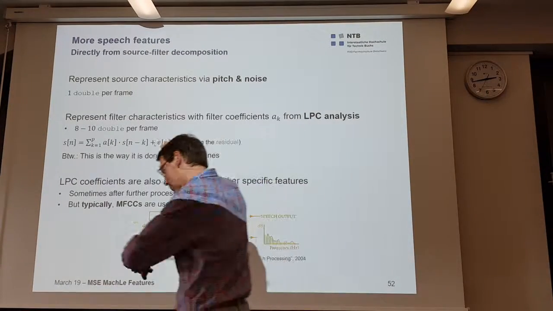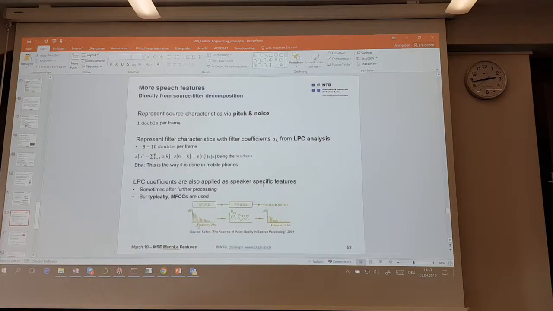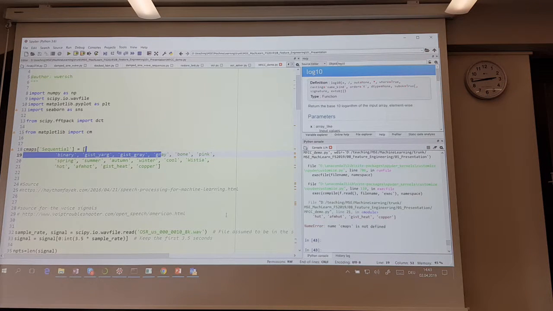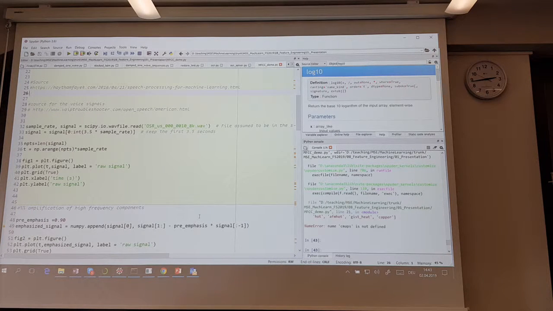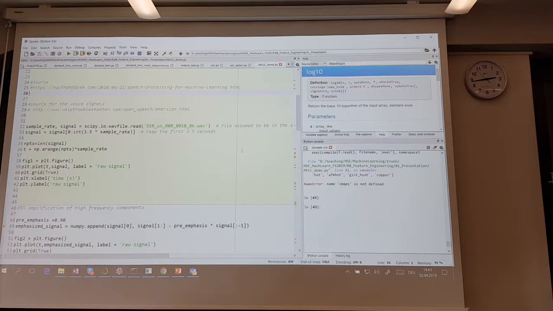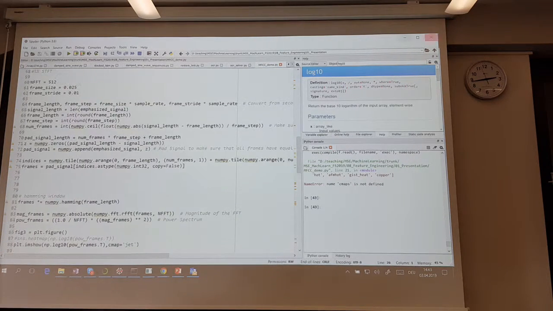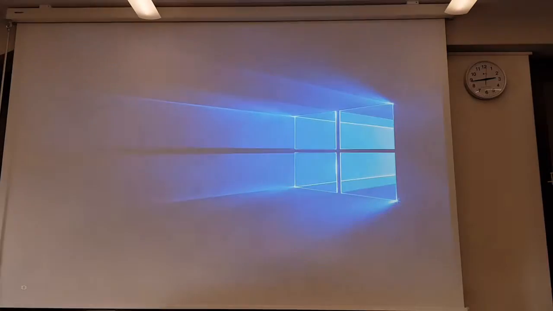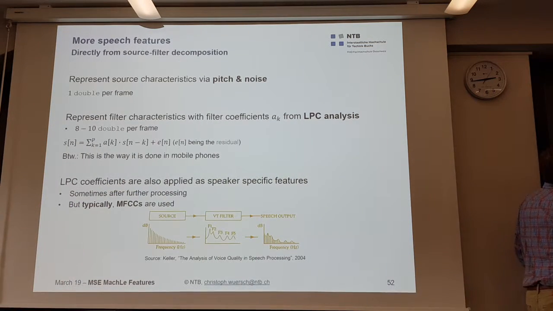Probably I have an example before I finish. Let's see. Let's try this one. Synapse is not fine. I'll try to draw it probably during the exercises. For the moment, I can just show how it looks.